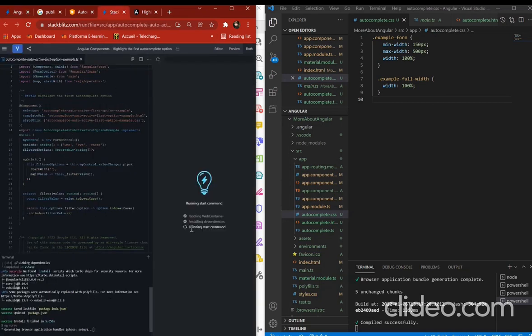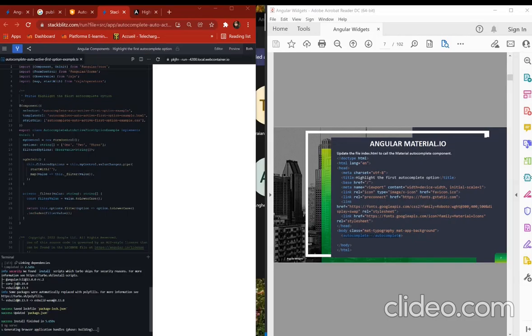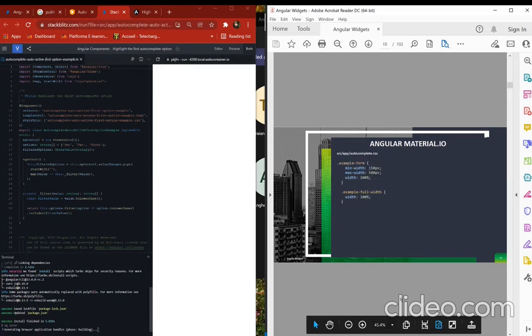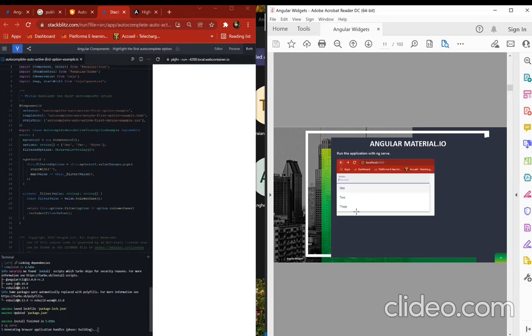Okay, so it will load. And you will be able to see it exactly as before, as you've seen for the localhost project.